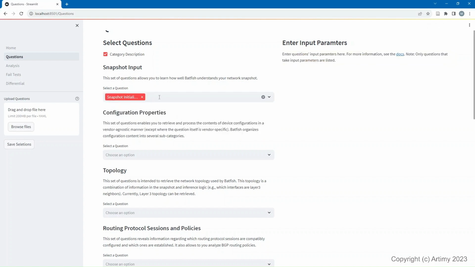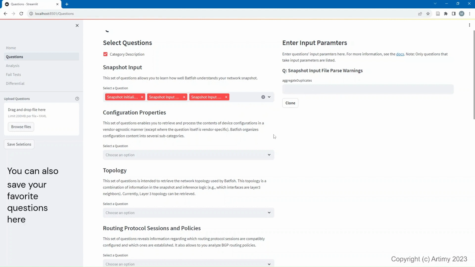So for now, I'm going to select all three. Each one of these questions actually has a slight purpose, but I'm going to go through them one by one. So now I selected the question. You can see here the options. Most of these questions don't have options, but snapshot input file parse warning has some options here. I'm going to ignore them.